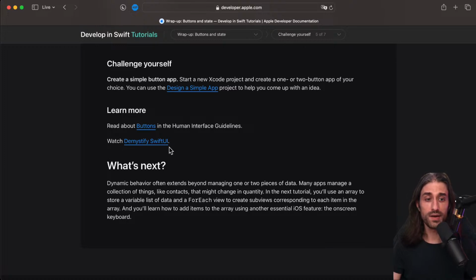And I really recommend watching this one because it goes into a lot of details of how SwiftUI works under the hood, and the minutes you will spend watching this will be very, very well spent.